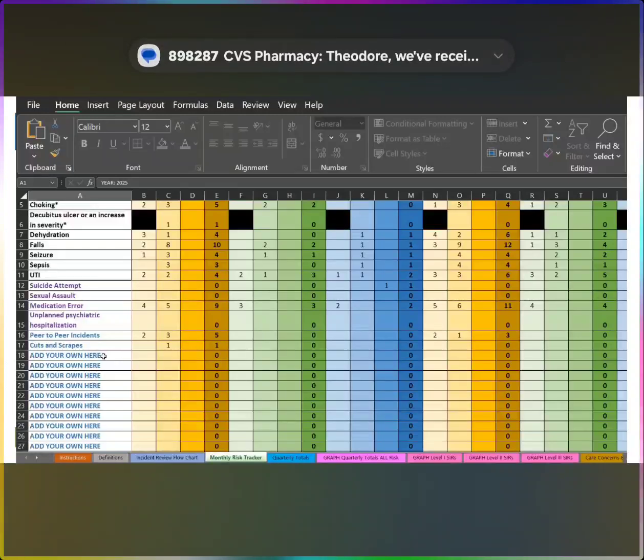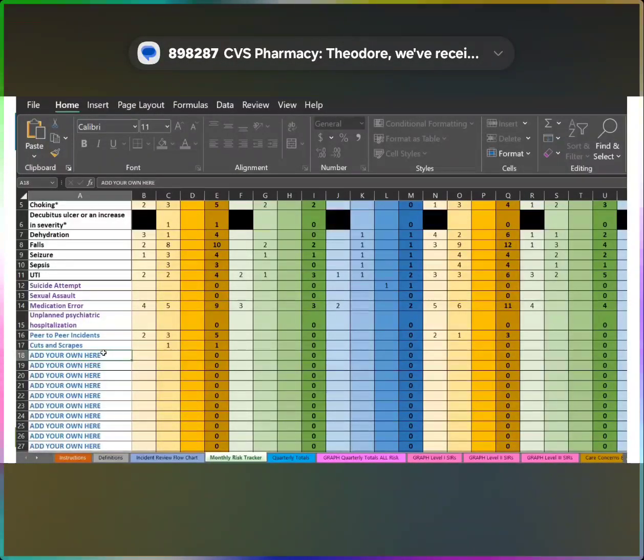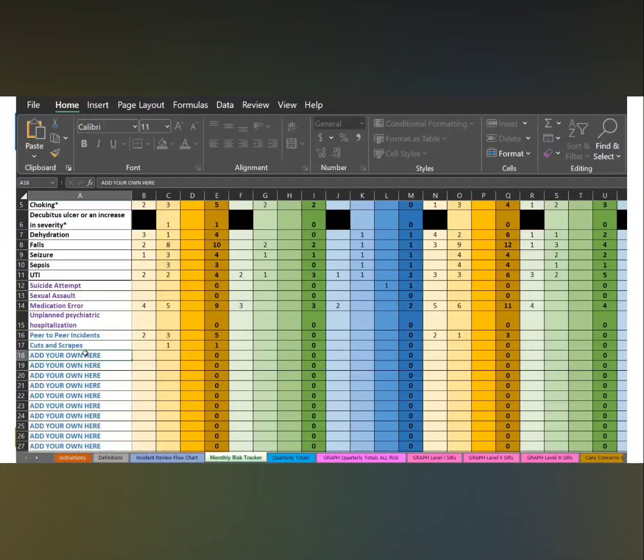Below these, in the blue font, we call them add your own. This is where you decide what else you want to track in terms of serious incidents, and you can add them here. You can see I've already added peer-to-peer incidents and cuts and scrapes. I could add however many I want. I'm going to add here, let's say, medication error. I know that's already one, but I just wanted to show you that you are able to type in that box. Okay, I'm going to put it back.